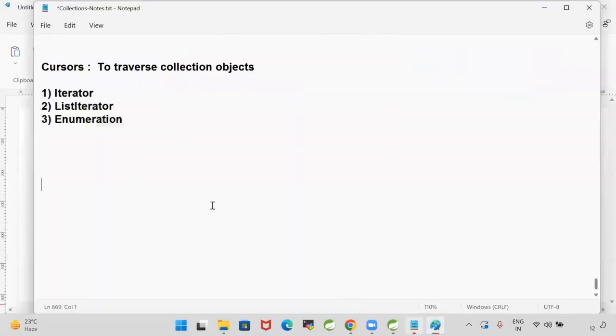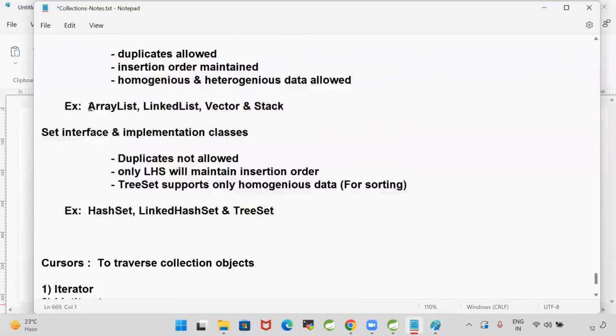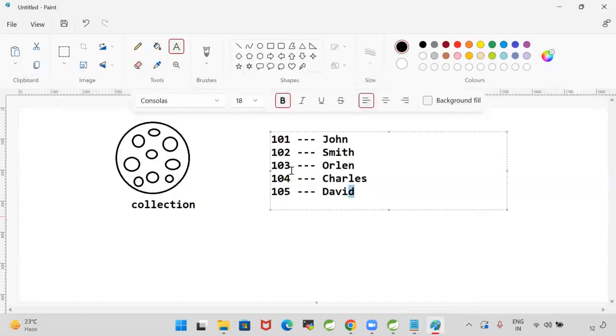Collections we have discussed as of now: array list, linked list, vector, stack, hash set, linked hash set, tree set. Can we use any one of these collection classes to store the data in the form of key value? No. These collections are used to store individual objects. List category and set category are used to store only groups of objects.